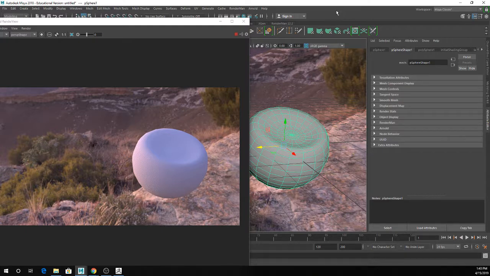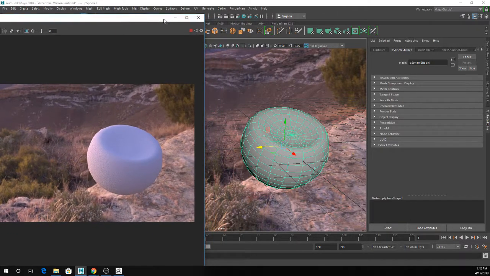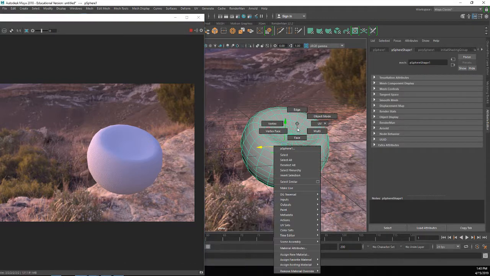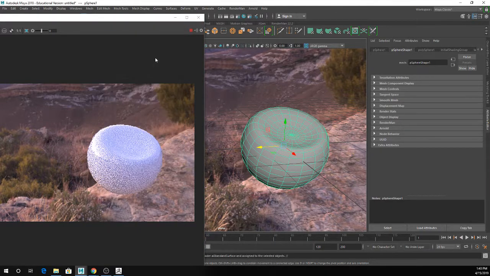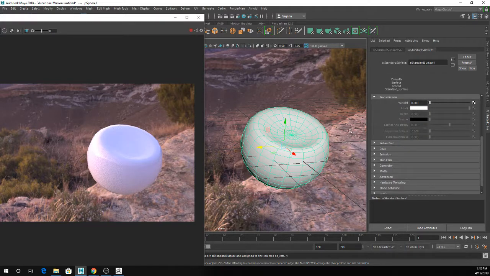Anywho. So again, if you need to throw a displacement map into your object, this first step is pretty much the same between Arnold and Redshift, same way to do things. So I'm just going to assign this a new material, a random standard surface shader.